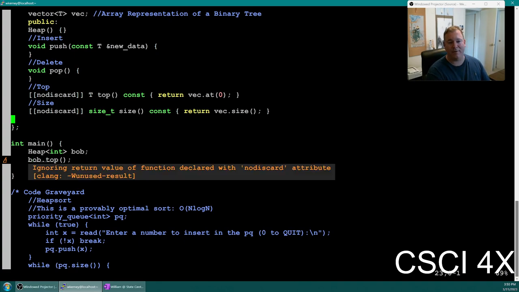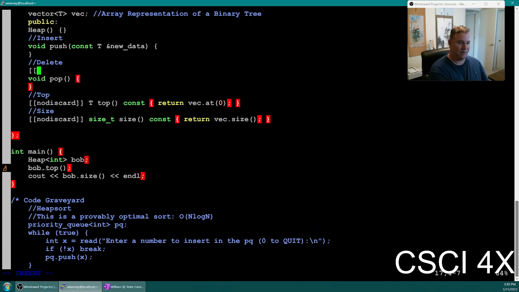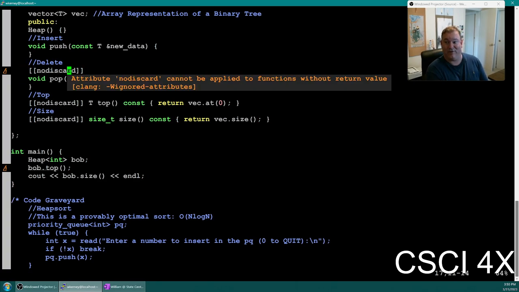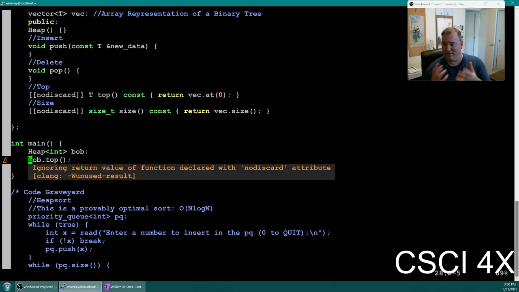What about pop? Pop is not no discard. You can't have no discard on a void function. I don't even think that would make any sense at all, because it's not returning a value. No discard means you must pay attention to my return value. I put all this time and effort into making this return value for you. Here it is. And they just drop it on the floor, right? Right here, it's returning a value to main, and then main does nothing with it.